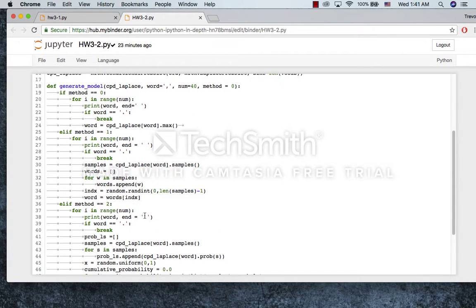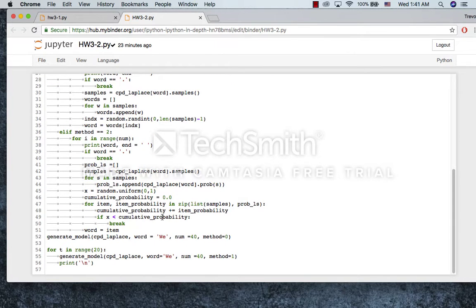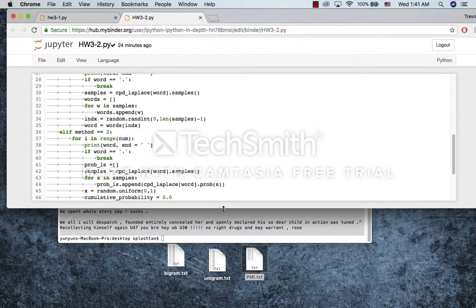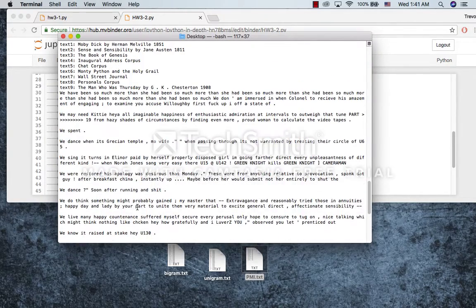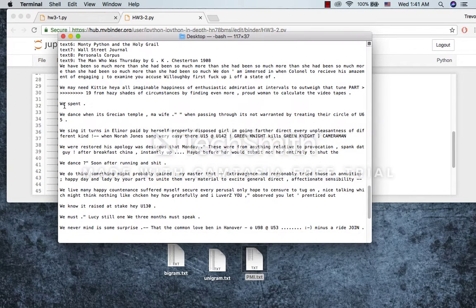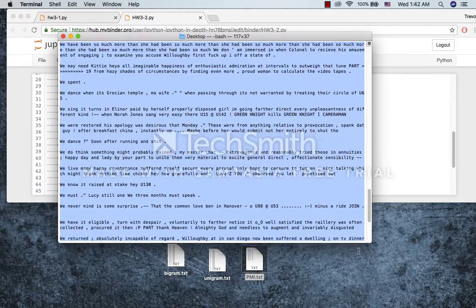Here are all the codes and the functions used to implement those requirements. Then here, just print the results. And here's what I got after I ran my codes on my machine.